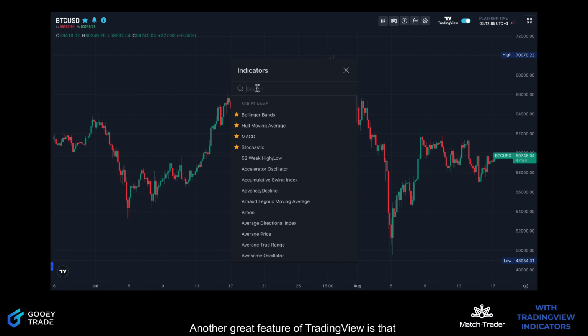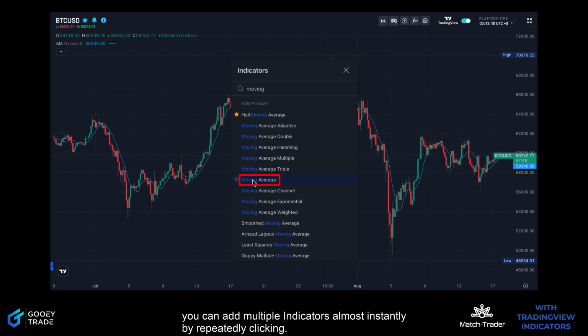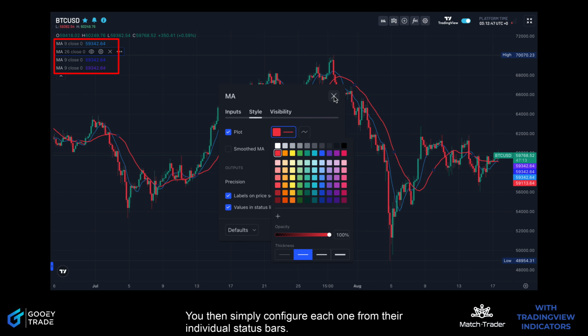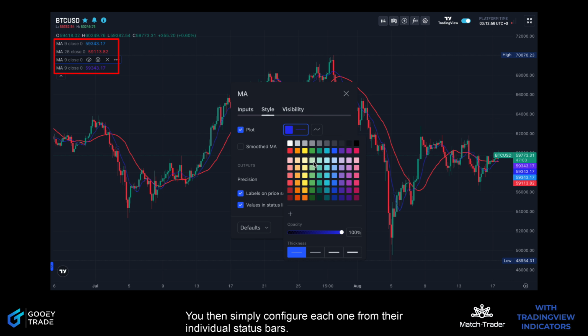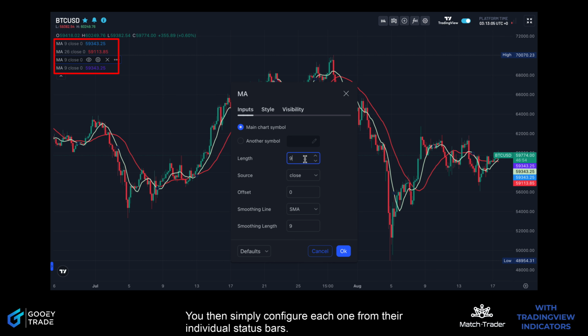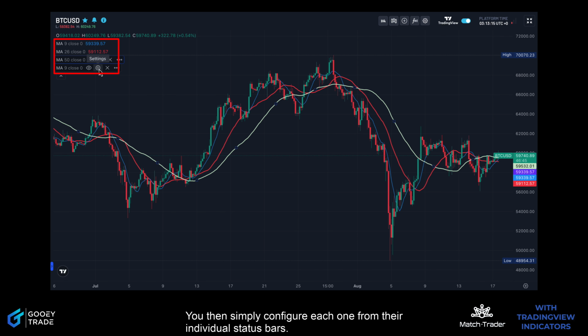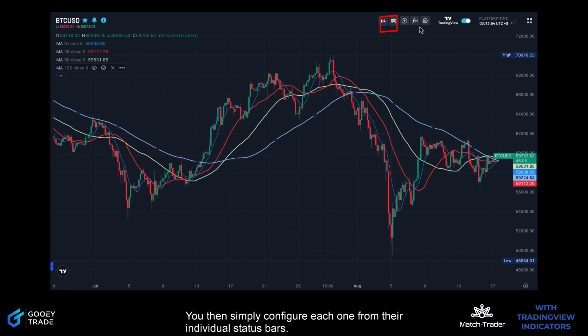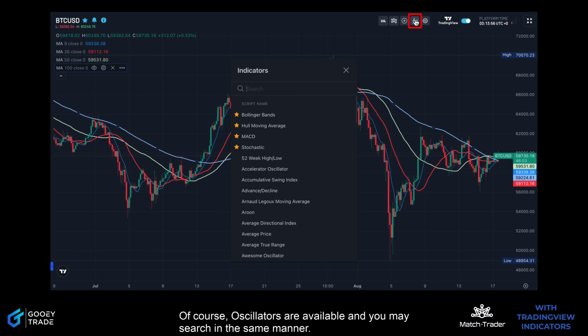Another great feature of TradingView is that you can add multiple indicators almost instantly by repeatedly clicking. You then simply configure each one of them from their individual status bars. Of course, oscillators are available and you may search in the same manner.